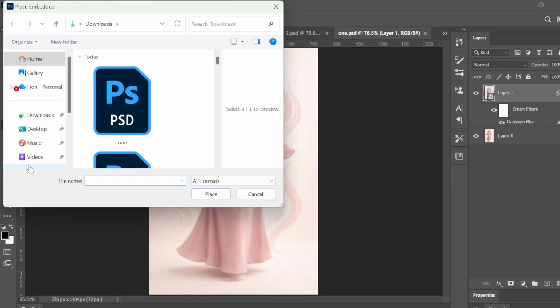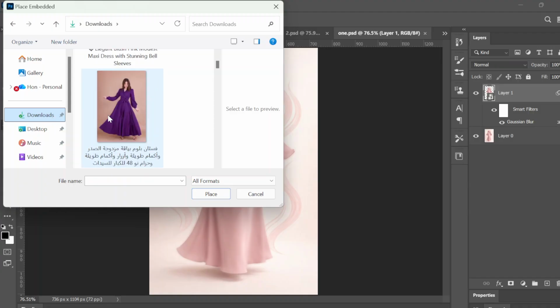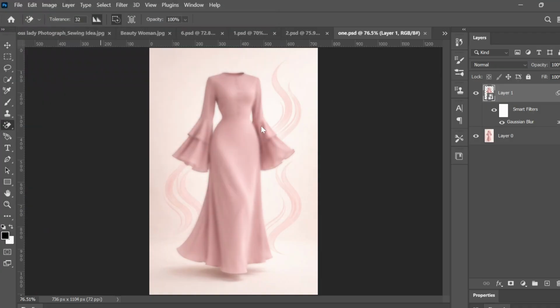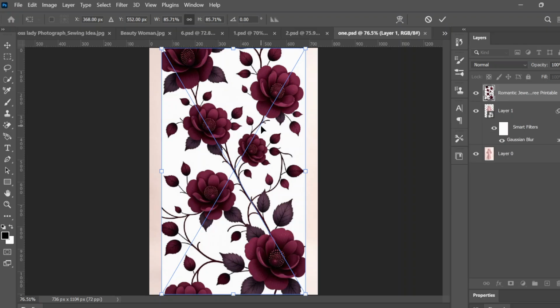Yeah, so I click when I go to placement, then I choose the fabric. So I think it was in downloads. Yeah, so I'll scroll down. Yeah, here it is. I double click on it, then it adds automatically to this. You can see it's very nice.